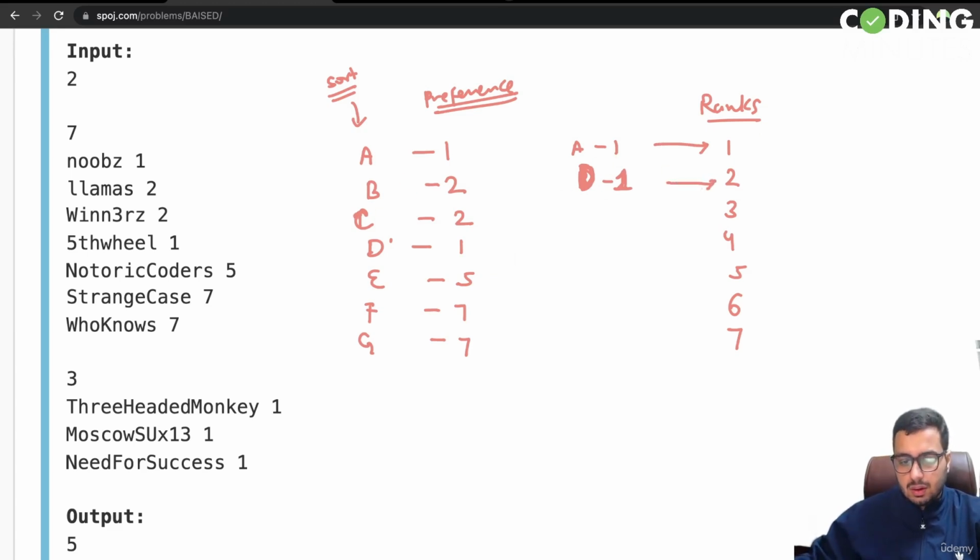Now team B expected a rank of 2, but since we are doing sorting, we can give the next closest available. So B expected a 2, but we are giving it a rank 3. C expected a rank 2, but we are now giving it the next available rank, that is 4. E expected a rank 5, we are giving it 5. F expected a rank 7, but we are giving it 6. And G expected a rank of 7 and we are giving it 7.